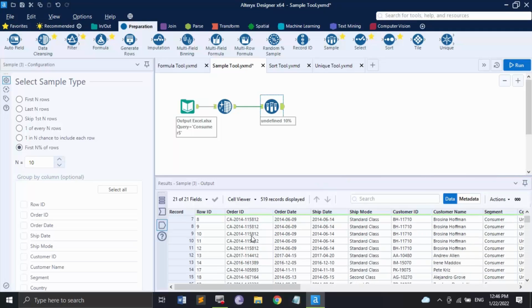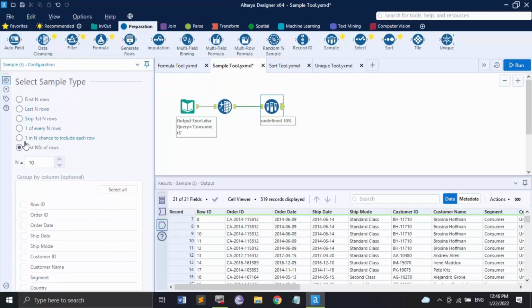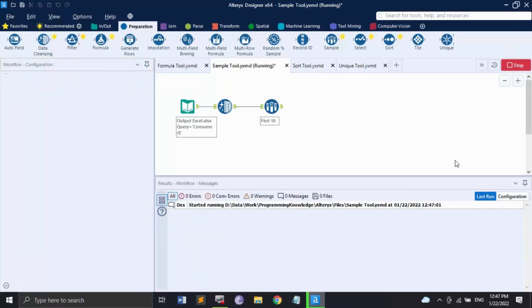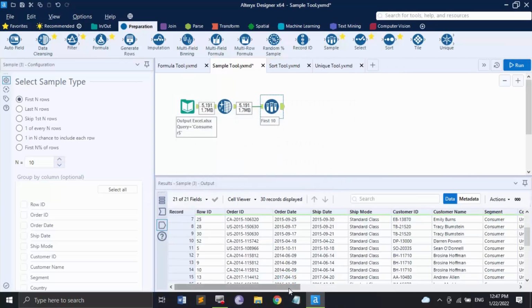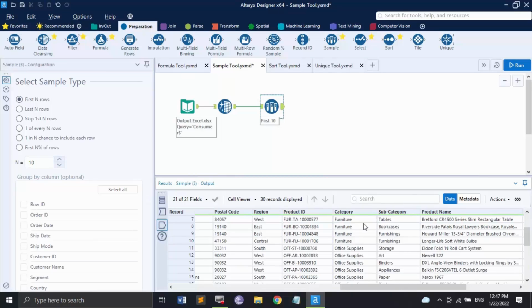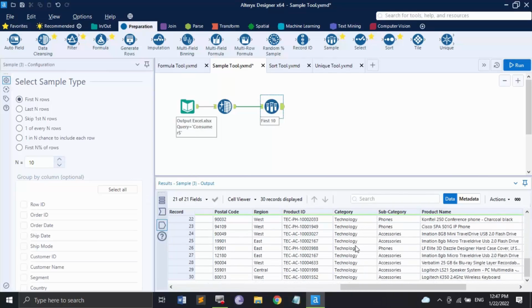Okay, next we have the group by option. So if you want to group it on the basis of some column, you can do that. Let's just group it by category and get the first 10 rows grouped by category. We can click on run. So this is what we would be getting in the output. Furniture categories, then office supplies categories and technology categories have been used to group the values. So this is how the sample tool works for us.